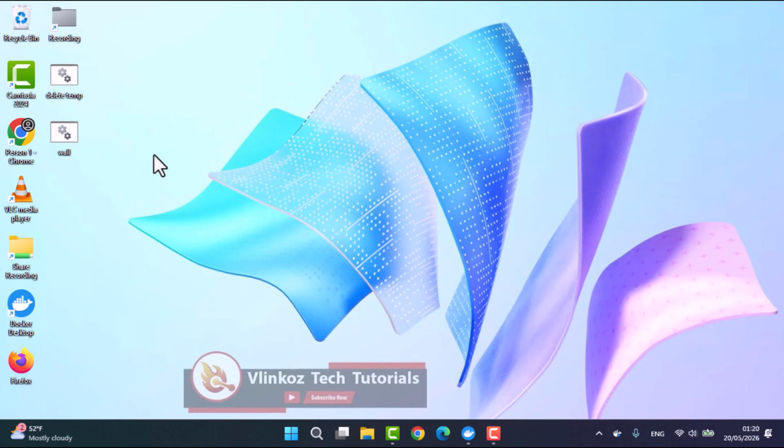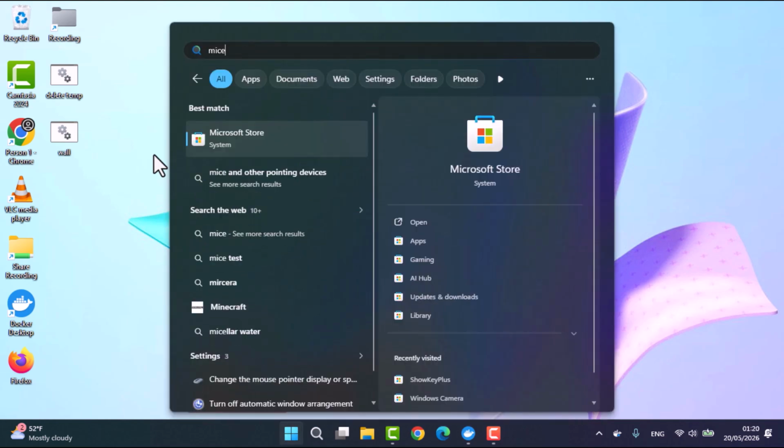To enable hot corners on your Windows 11 system, the easiest method involves using a small application from the Microsoft Store. First, open the Windows search bar and type the word Store. Select Microsoft Store from the search results to open it.